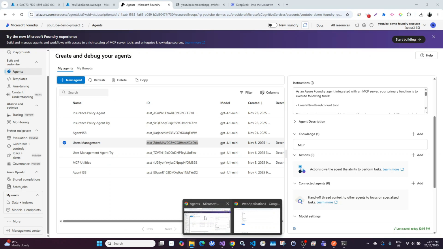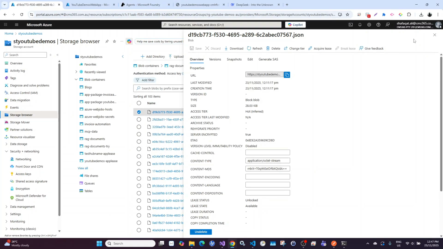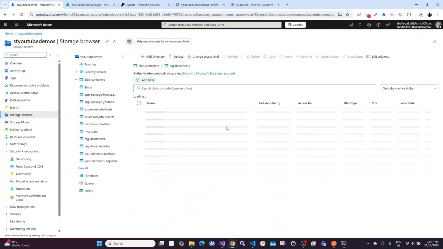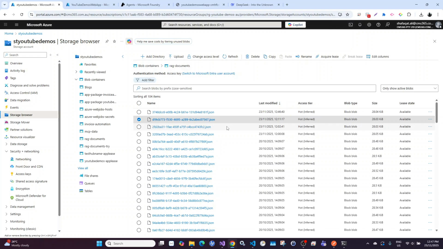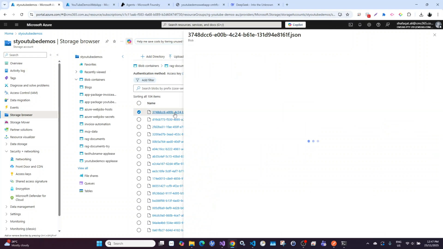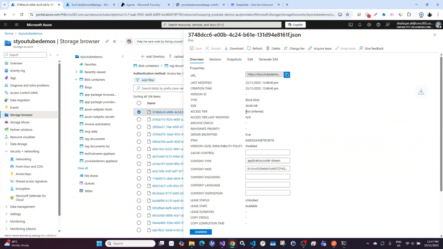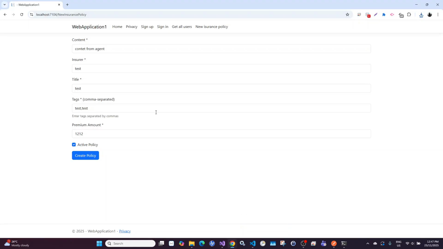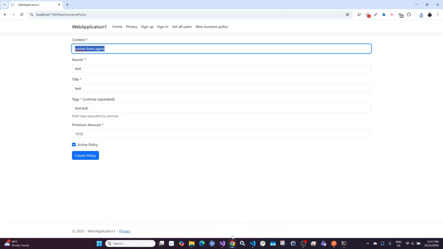Now next thing we need to do is verify. So the time now is 12:47. Yeah, it's created 1 minute ago, 12:46. And if I download and verify, content from agent, and I think that's what we typed on the form, content from the agent, all good.